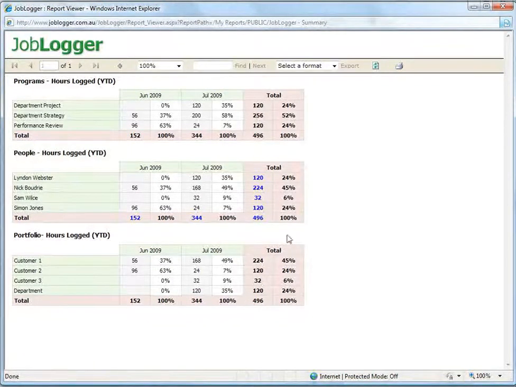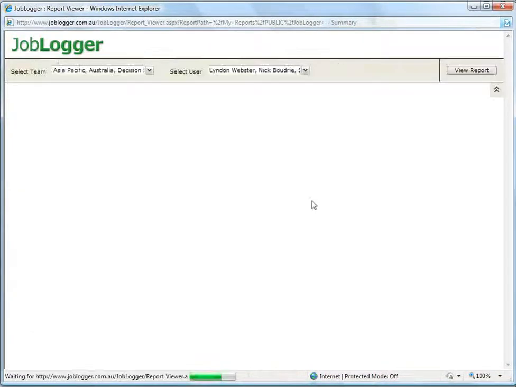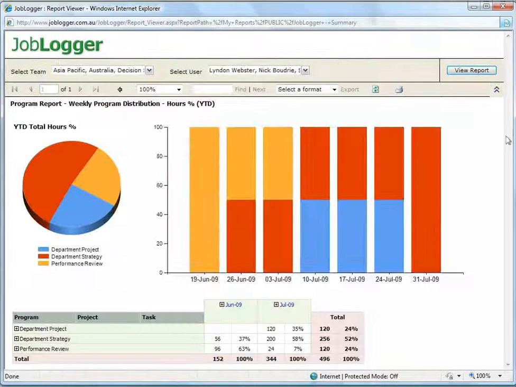Now here in blue, wherever blue is, you can actually drill down into that information. So here I've got 4 people working in the department. I've got 496 hours logged in total across June and July. I can drill into this 496, and this brings up another report which shows the 496 total there, and it shows you the breakdown week by week in a graph, and also an overall year-to-date breakdown of hours spent on the programs.